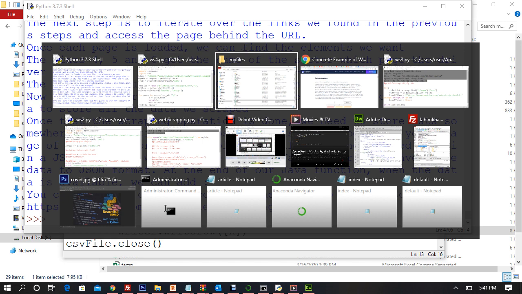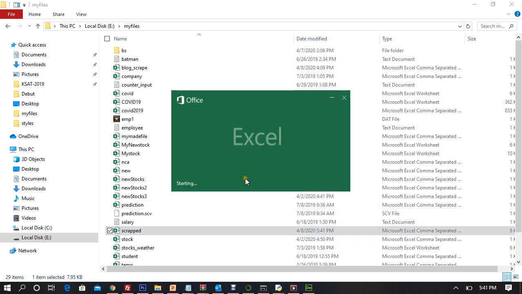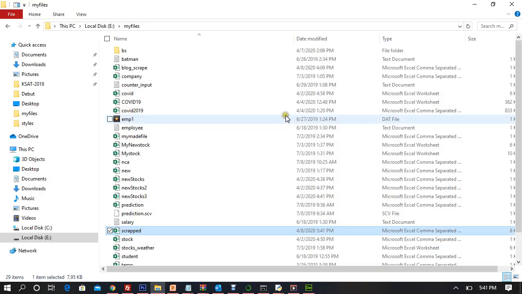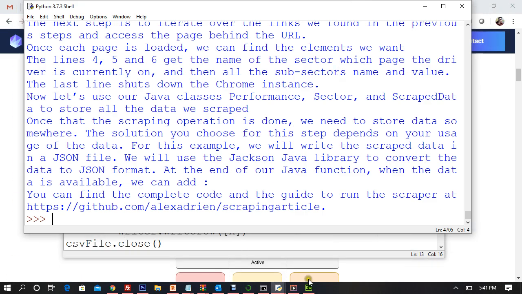Okay, you can see that it's been able to scrape, and we can open the file because we have closed the file. Now it's been able to scrape, and every single thing is saved inside the CSV file. Let me give you the rough idea of, and let me give you an overview once I wind up.